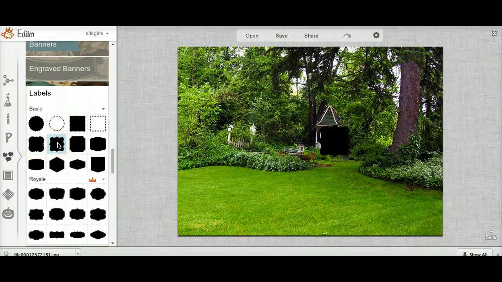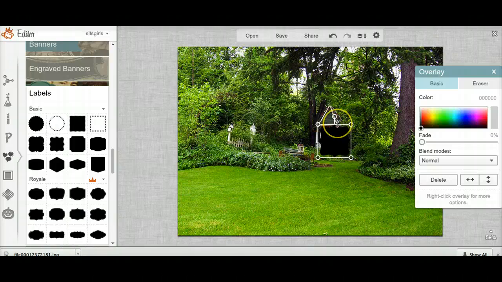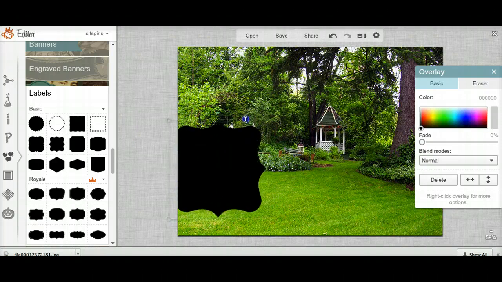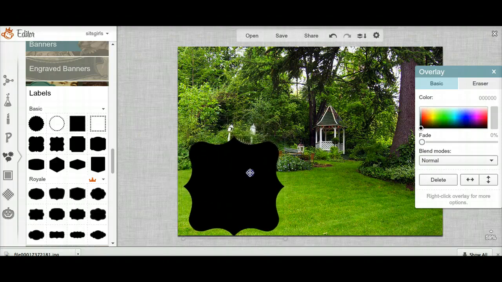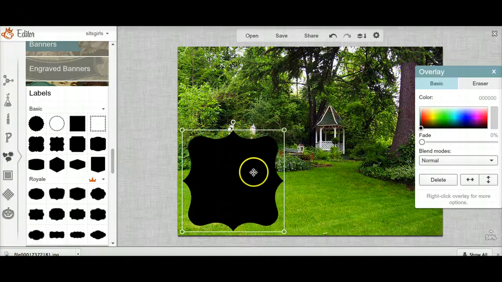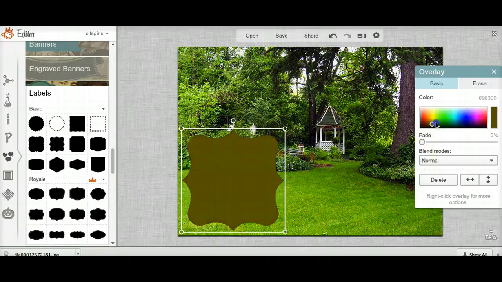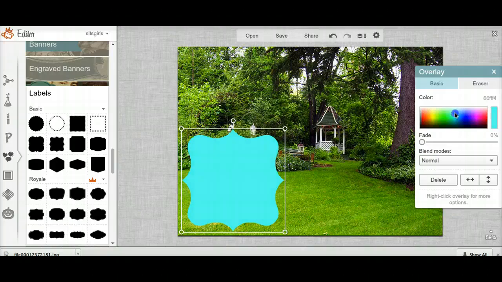I'm going to use this one. It comes up pretty small, and it comes up a dark black color. So go ahead and drag that to the area you want to use and resize it. And once you have it the size you want, go ahead and choose the color. Okay, today I'm going to go with this light aqua blue.